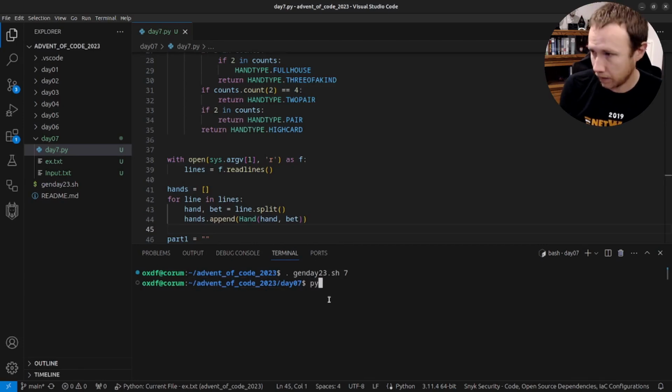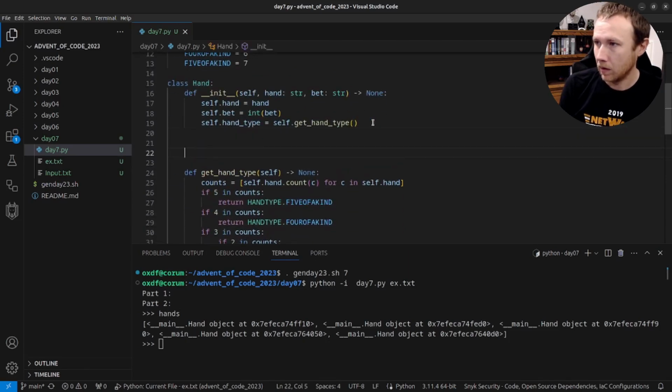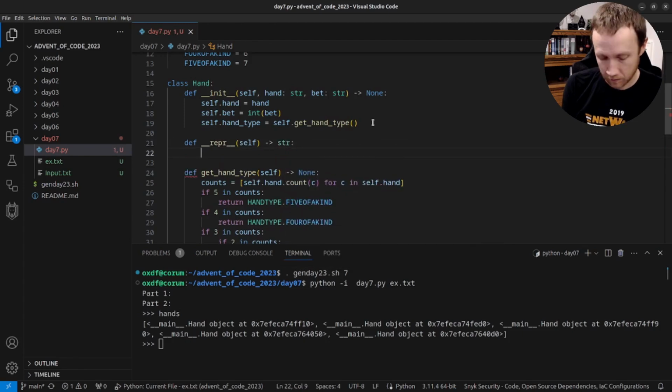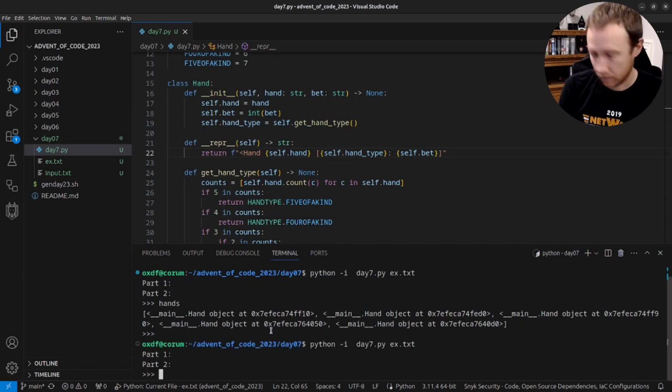And so if we actually do python -i day7 example, and we do hands, we can't see it. Let's add a repr. So if we come up here, def __repr__(self), which returns a string, we're going to do return f-string with the hand. What is a hand going to look like? I guess self.hand, maybe self.handType, and maybe self.bet, like that. So if we do that, come run this again, and run hands.